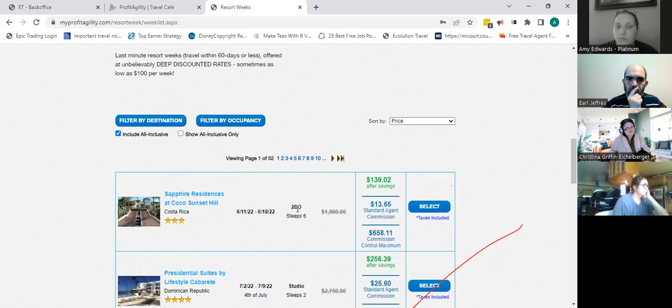They have a 2-bedroom, which sleeps 6. Now this number with the line through it is the price that is typically advertised to the public. So for this week, for that 2-bedroom that sleeps 6, it's $1,800. As travel agents, we're going to get that for $139.02. Your standard commission, if you were to sell that for $139.02, is $13.